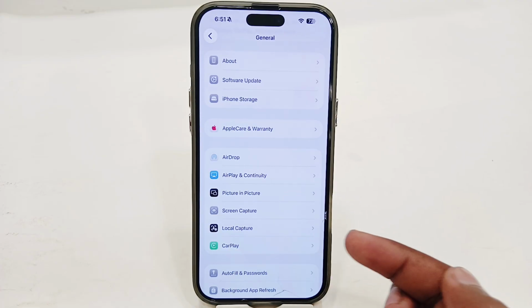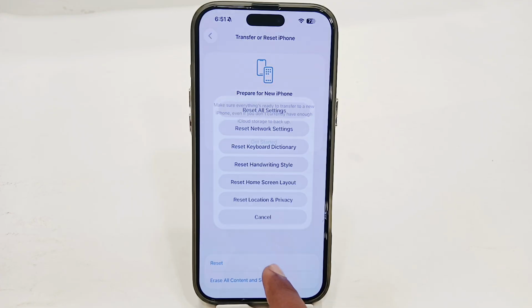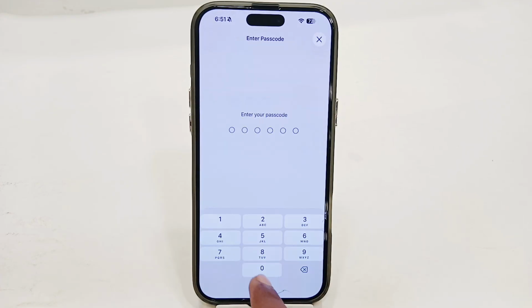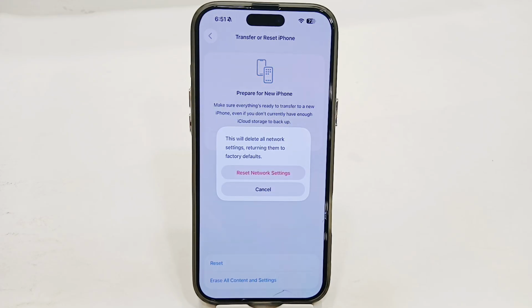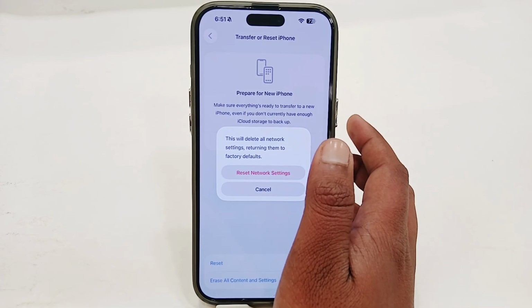But if it's still not working for you, you have to go to Transfer or Reset iPhone, select Reset, then select Reset Network Settings, enter your iPhone passcode, and then select Reset Network Settings from the confirmation pop-up. It will reset all of your network settings. If there is any issue with your iPhone network, it will fix it and you will not get the issue again.